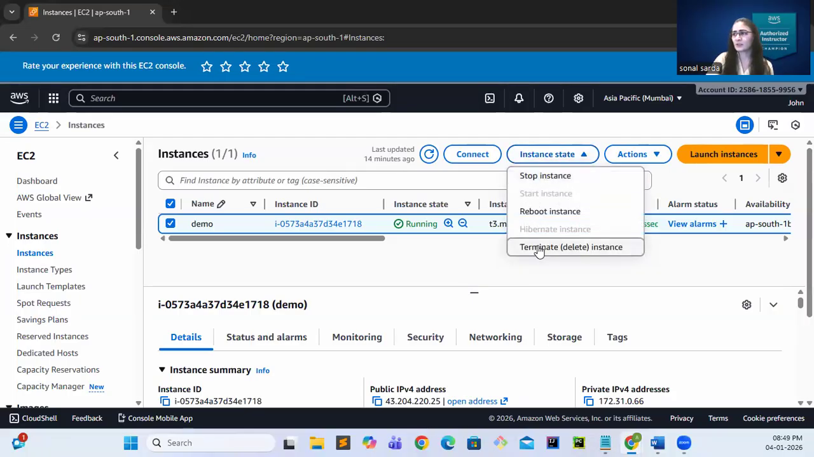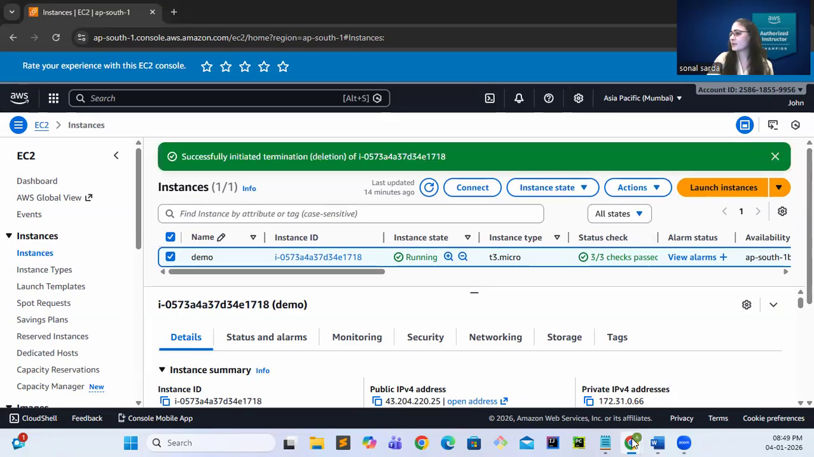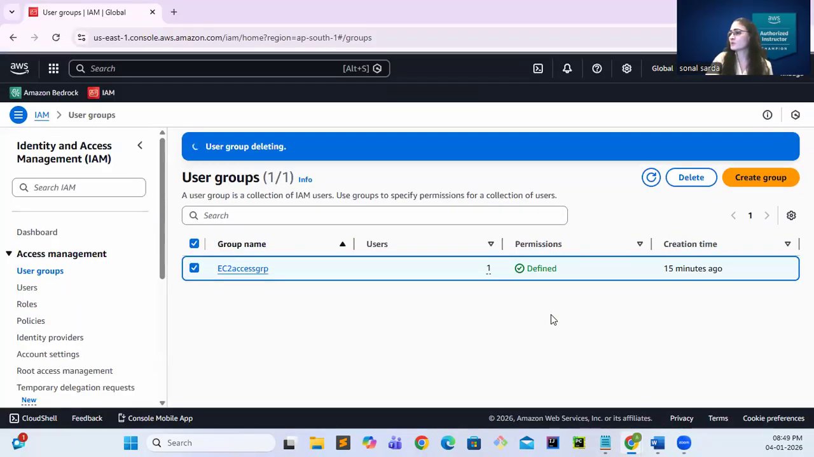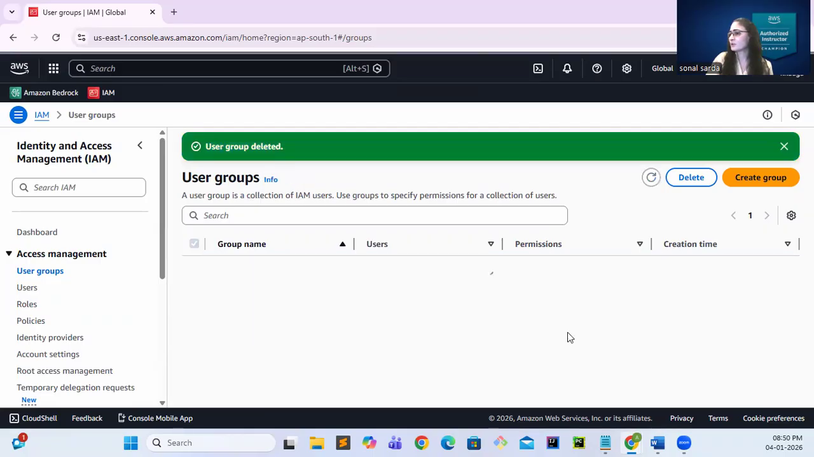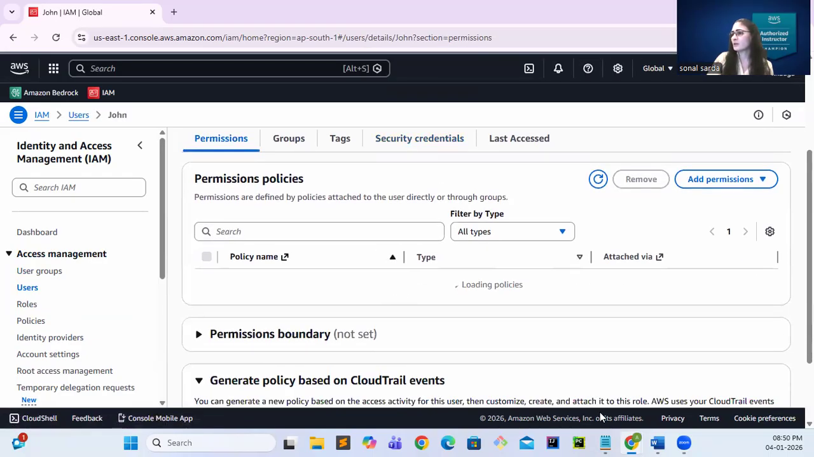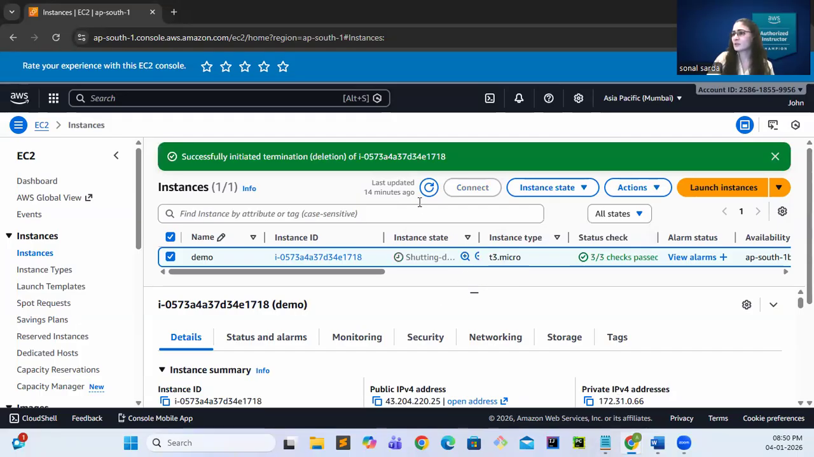As you know, terminate will take some time because it has to first shut down the operating system and then terminate the instance. So let me initiate terminate, and simultaneously I go to John's group and delete it, and you can see it got deleted. Now John does not have any policy attached. If you see, there is no permission. Let me check. Here the operation is still in progress.